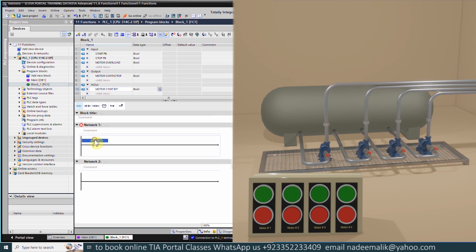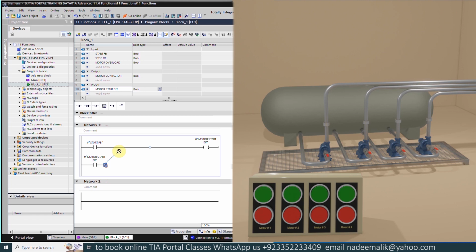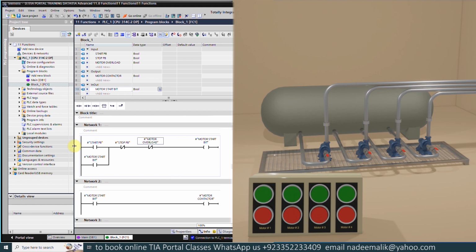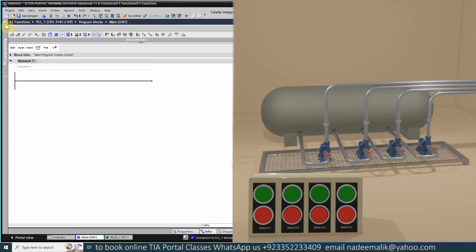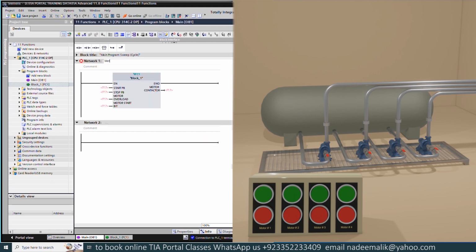Next, we will create a simple hold-on logic to start and stop the motor using these bits which we have just created. We will close this function and go back to the OB1. Drag and drop the function number 1 on the network, and you can see that the function block is created with the inputs and outputs to start and stop the motors.